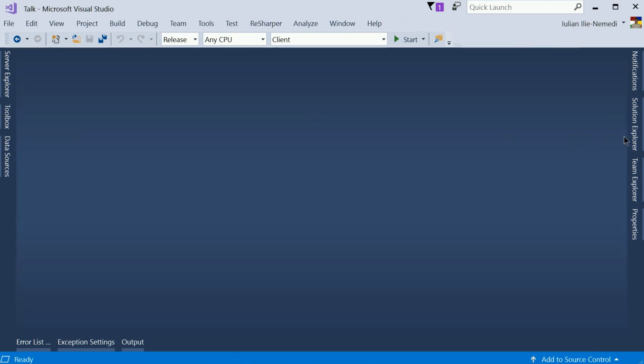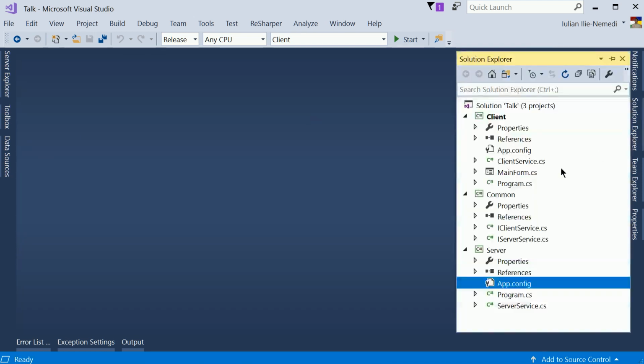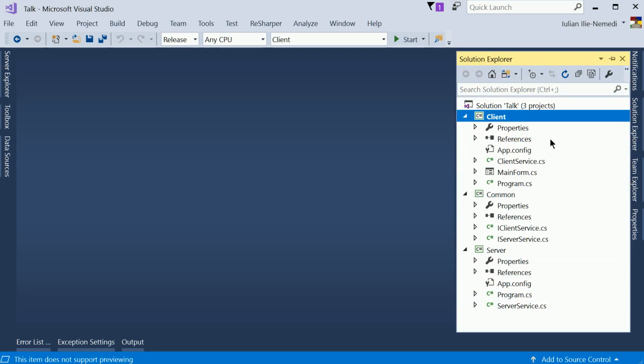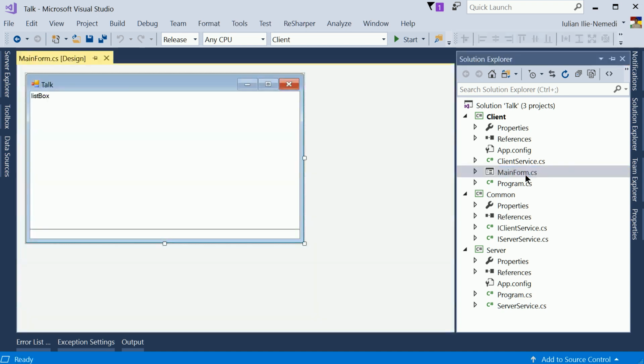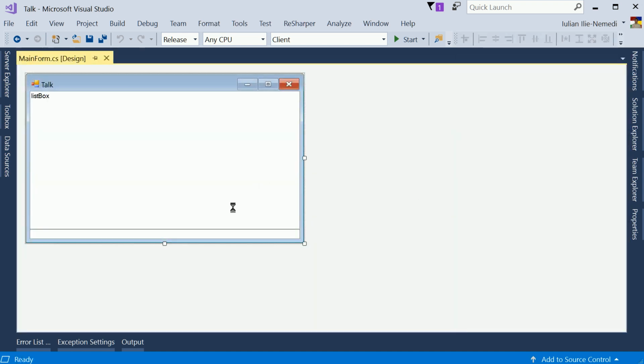Now, after creating the server, we need to create the client. So I added here a Windows Forms application, which is a simple UI. It will contain a simple UI to call the service on the server side. I mean, to have a client for the service. So I designed a simple interface here, which has a list and a text box, and we will use the text box to enter some data.